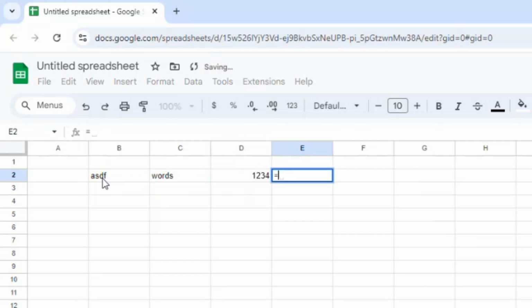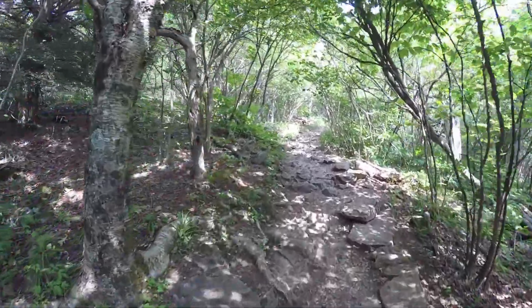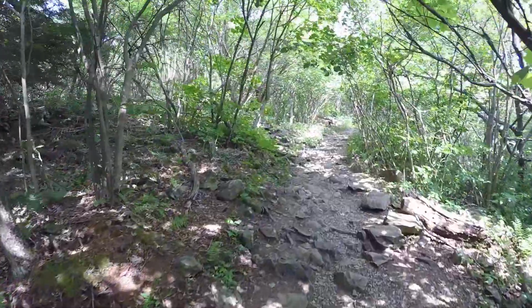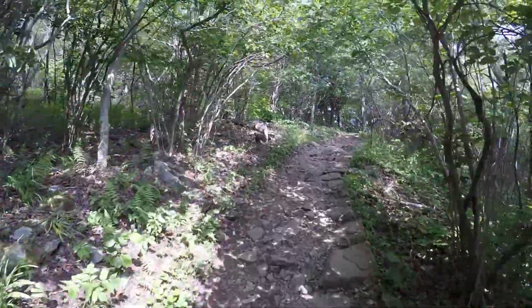In fact, Google Sheets are limited to the number of cells on a worksheet. Each worksheet can have up to 10 million cells. So if you use the 26 columns that are available when you open a Google Sheet, you can have up to 384,615 rows.